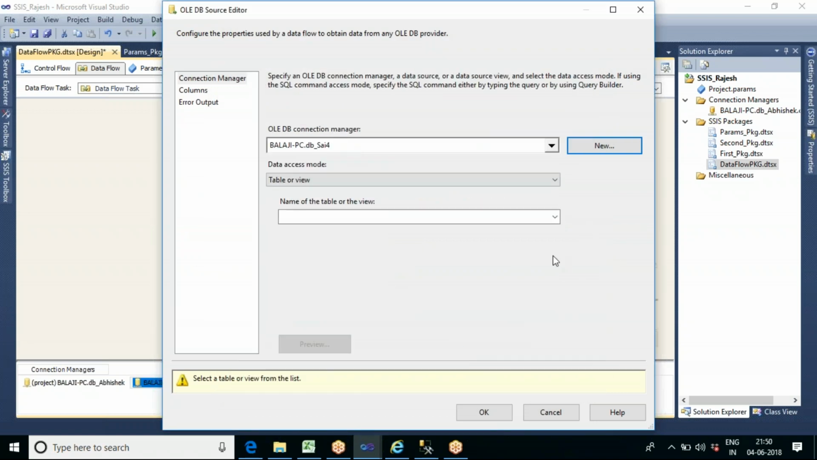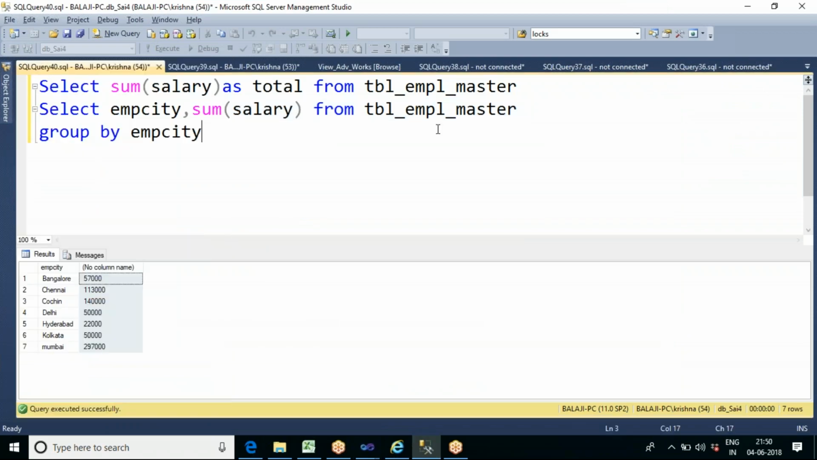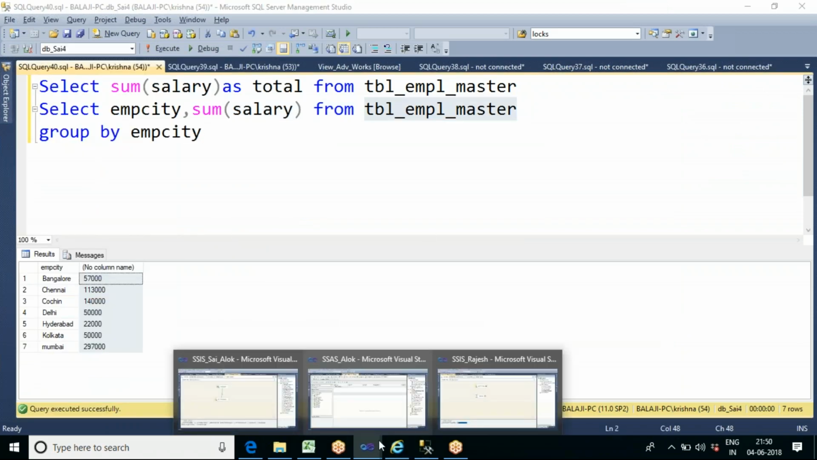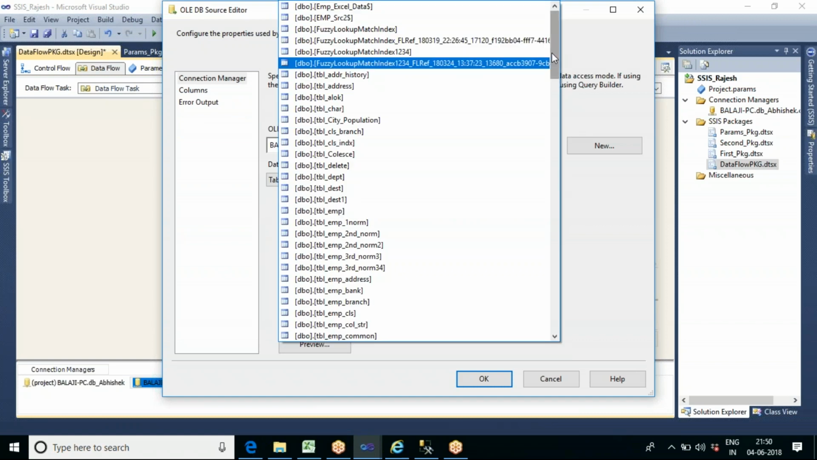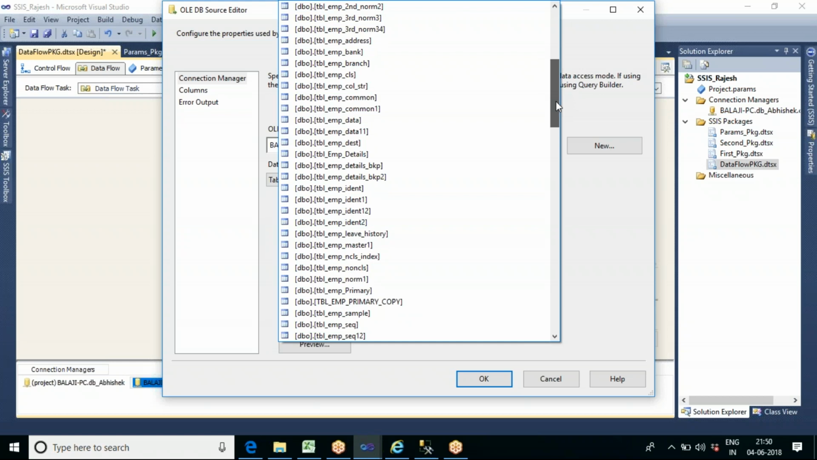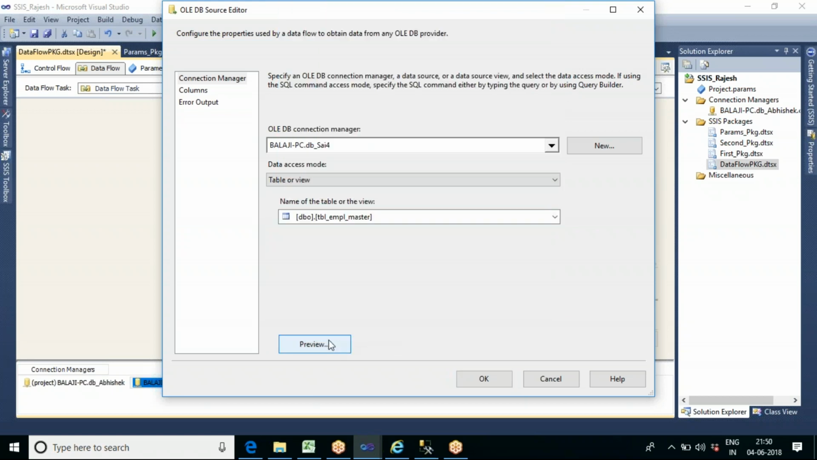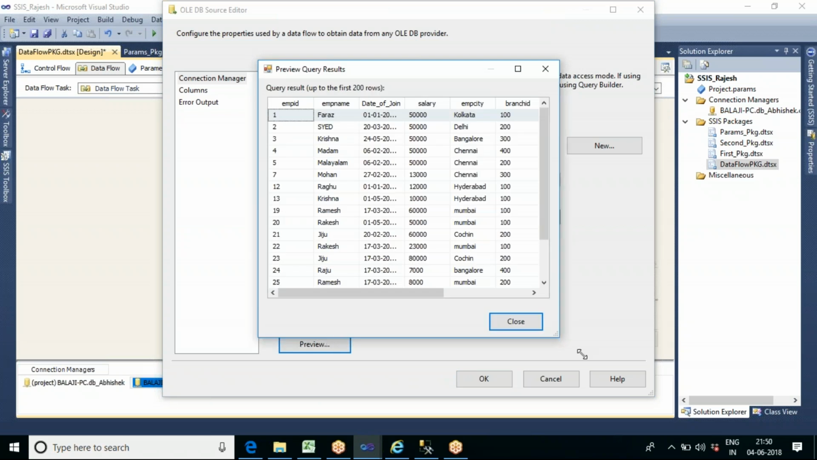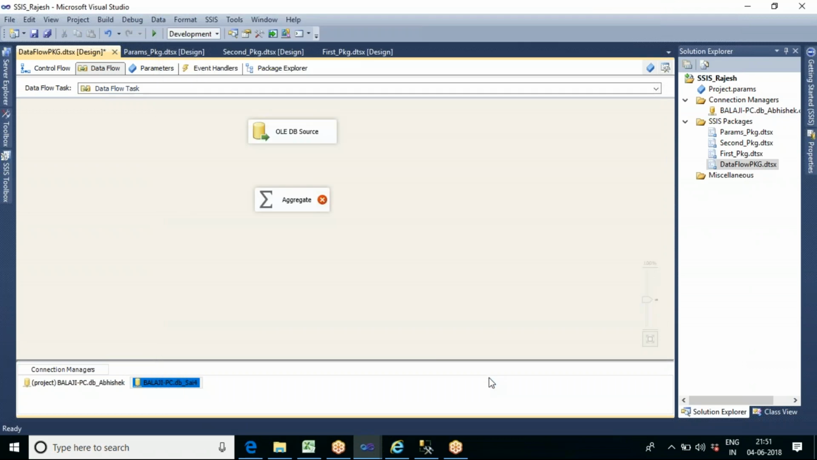In that database, which table data do you want to pass as source? My table name is table_employee_master, no? It will show the list of tables present in the database, so you can go and select our table name, table_empl_master. This is our table name, and you can click on preview if you want to preview the data. So this is the data. Now click on OK.